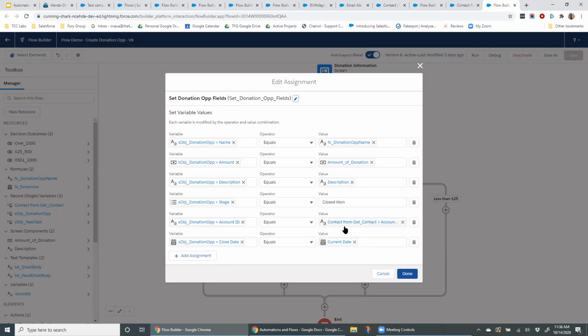The account is, notice this right here, Salesforce is being smart. We went and got the contact. Remember using the get contact, and we said, all right, find me the contact whose ID equals this record ID. Well, find me that contact's account. So I can traverse going up from our contact to our account. And then our close date is going to be today's date right here. So we're setting all of these fields.